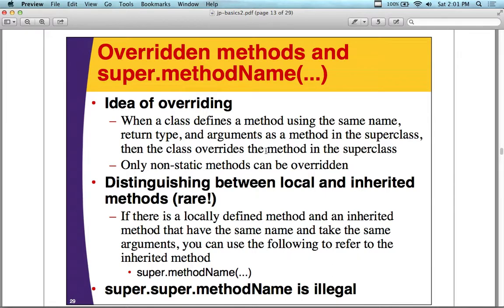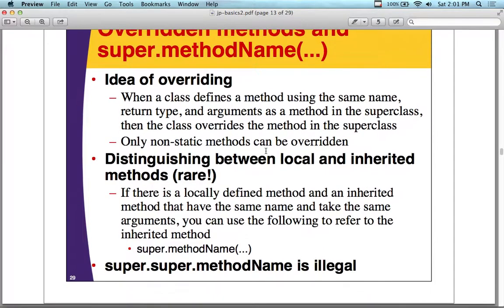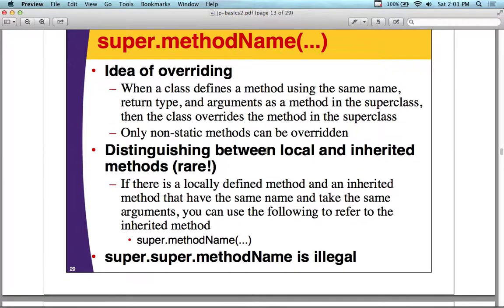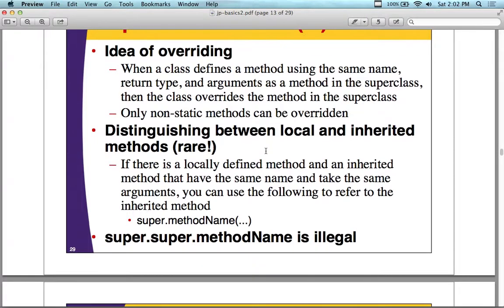So overriding the methods with the super.method name. The idea of overriding here: when the class defines a new method using the same name, same return type, and the same arguments as a method of the superclass, then the subclass overrides the method of the superclass. Only non-static methods can be overridden. Non-static methods. Static methods, you can't override them. Distinguish between local and inherited. Kind of rare, again, by going super dot, this dot. So this is where we get the super dot.